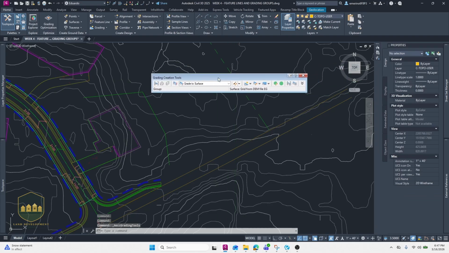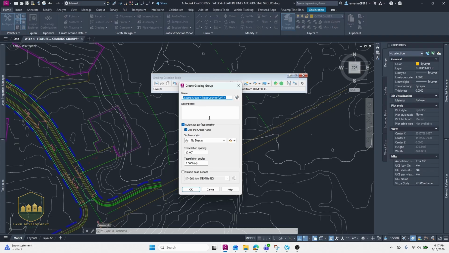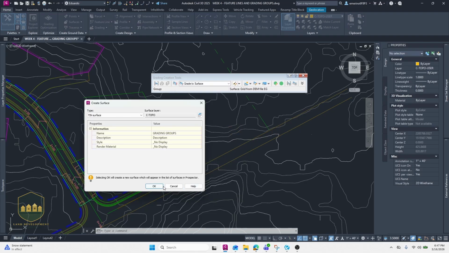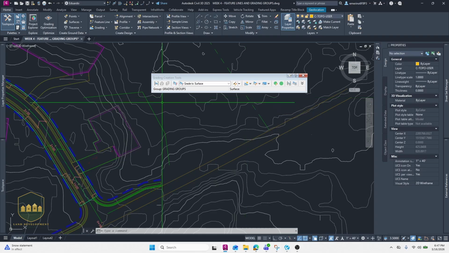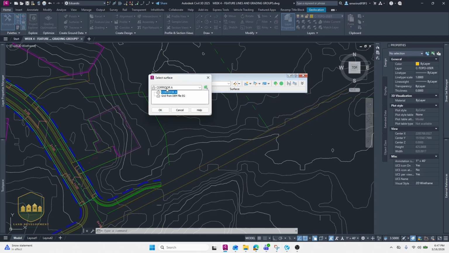Very good. So I open up the creation tools, and I'm going to go through the whole process again, which is first I create a grading group. I name it grading groups. Now you can name it whatever you want. I want to make sure this is checked off because I want a surface to be created. And then I always put on no display because I don't care what the surface looks like. And you'll see why. No display, no display. This looks good. And then the surface that I want it to tie into, I click on here, and it's going to be my existing ground.